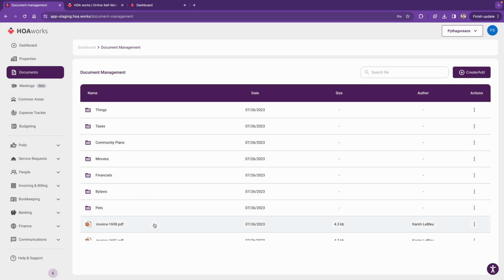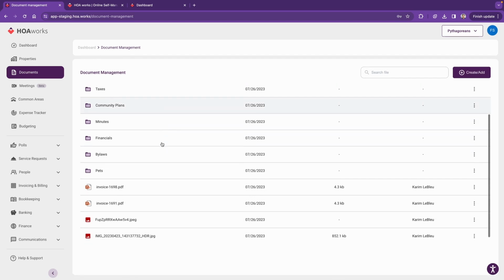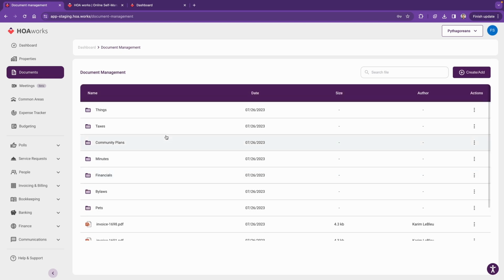We also have a full document management section as well. These are shared to the community and managed by the HOA board. You can see examples like taxes, community plans, minutes, financials. These are all customizable once you log in and set up your own community within HOAworks. And again, you're going to see very simply in this screen the ability to create or add documents. And again, this is a self-serve shared community document system. So if I'm a homeowner and it's 2 o'clock in the morning and I want to go in and look at the minutes from a meeting, I'm able to do that.